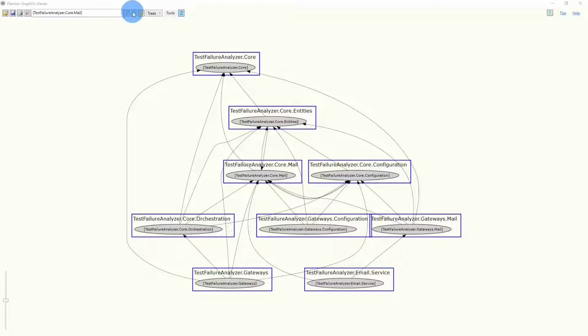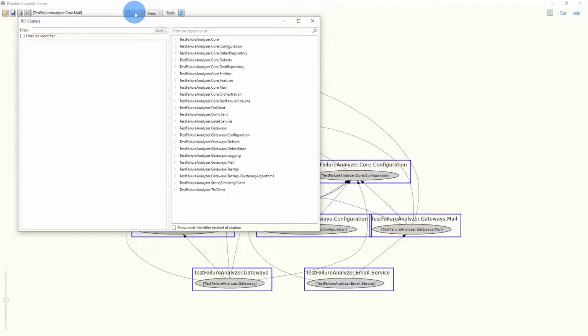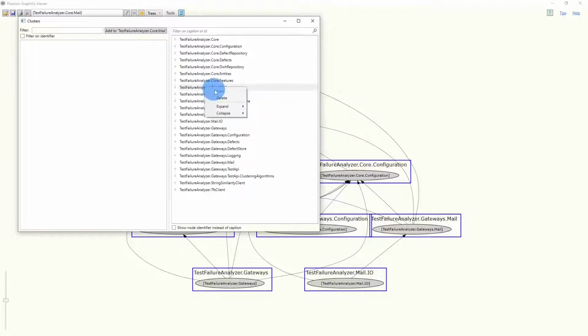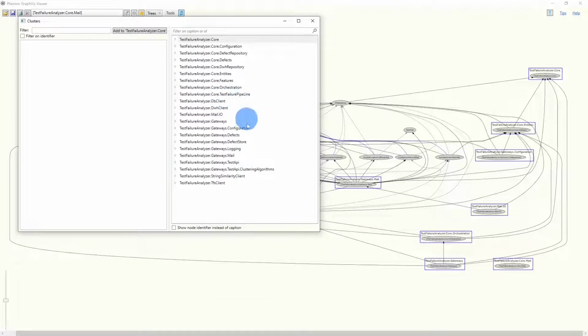To start the reorganization of the code, we open the cluster editor. We could now delete existing clusters and create new ones with a new name in order to get our screaming architecture, or we could simply rename existing clusters. For demo purpose, let's do both. So we could rename here this cluster to testfailureanalyzer.mail.io. And let's delete this cluster, as well as this cluster.